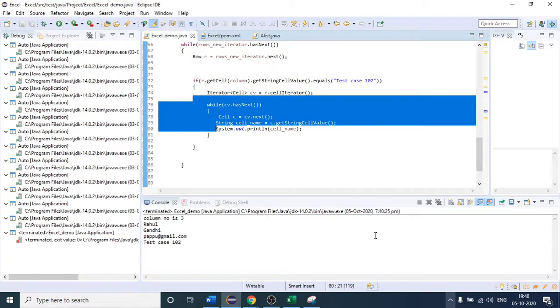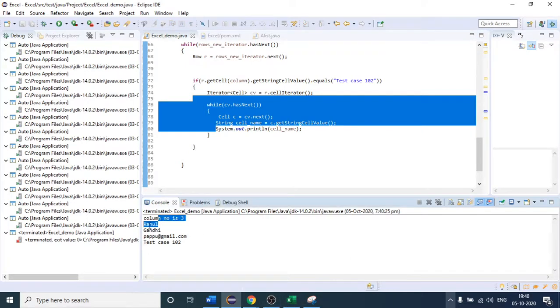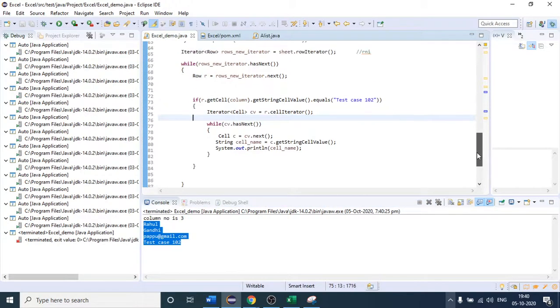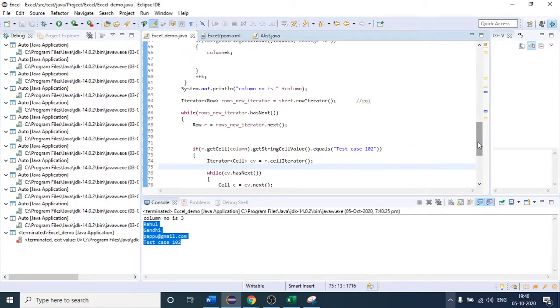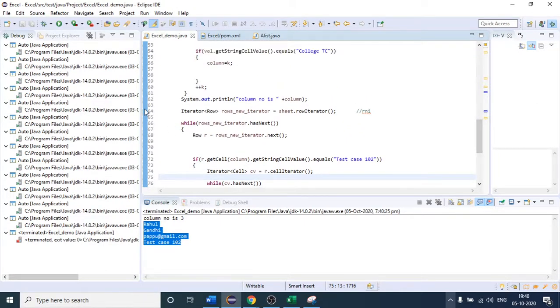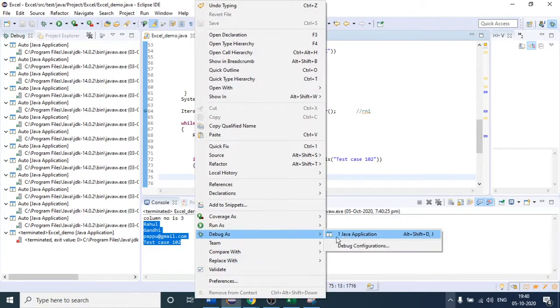So you can see that it has printed the column number, and this is our actual data: first name, last name, email ID, and this is the test case number. So as of now, let us first see. I think I have the column number. I think it is clear, and after that, let us put one debugger and try to understand what is happening.